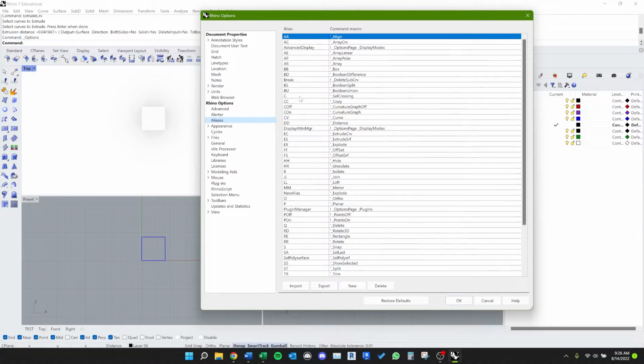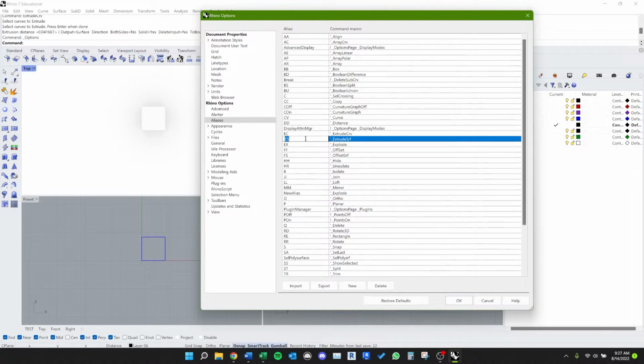So I can just type in BU and then hit space, which is enter in Rhino. I can type in BU and space, and it will essentially run the Boolean union command without me actually having to type out Boolean union. The reason these are really great is because ideally you want your right hand on the mouse and your left hand on the keyboard at all times, and you want to move your right hand away from the mouse as little as possible.